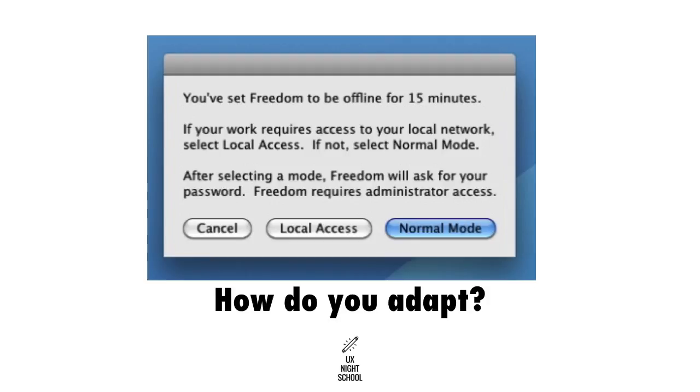Another really useful exercise is just thinking about how you adapt. As I mentioned, I have a hard time focusing, and so I really love the app Freedom, which shuts off the internet on my computer.